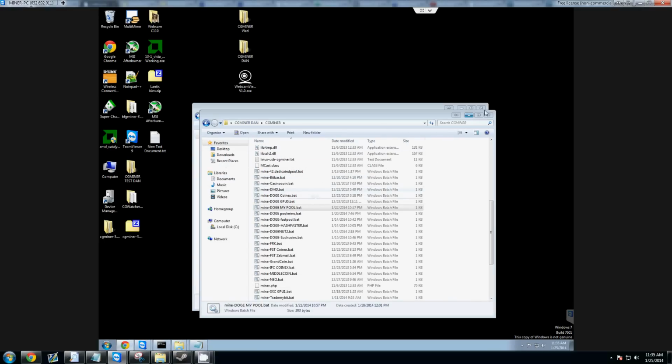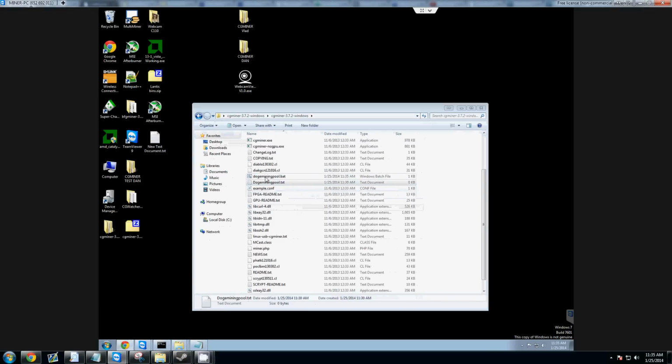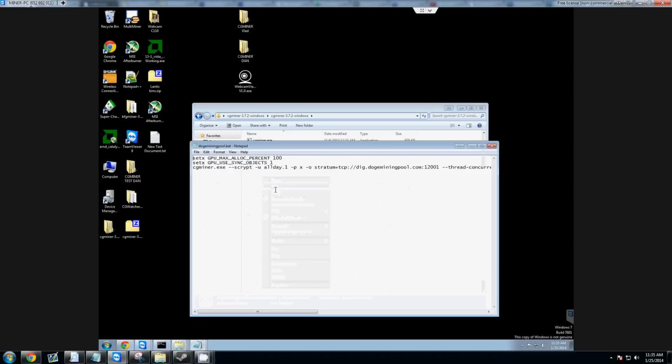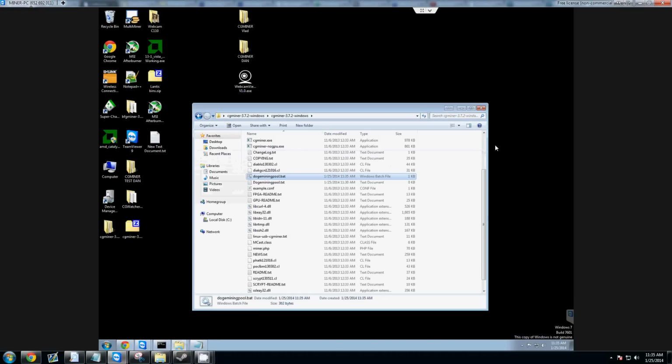Now, in your CGminer folder, look at that, Dogi mining pool.bat. You're like, well, do I have to do this in the text file every time I want to edit it? No, not at all. You just right click on it and hit edit, and it's the same thing. And then all you have to do every time you make a change is file, save, and it's done.